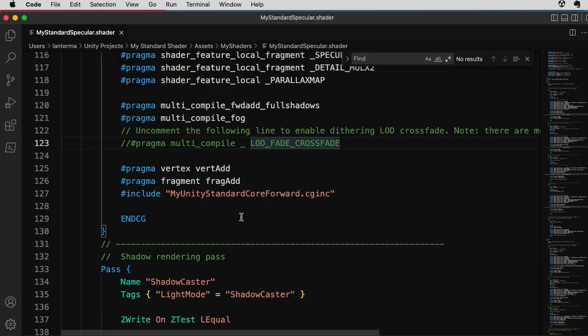Okay, similarly off camera, I just did that for the My Standard Specular shader. And I should probably emphasize that both the standard shader and the standard specular shader have specular. The specular here just refers to a specular workflow versus a metallic workflow.